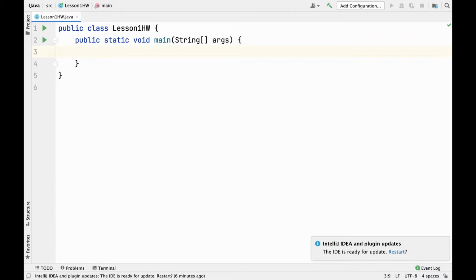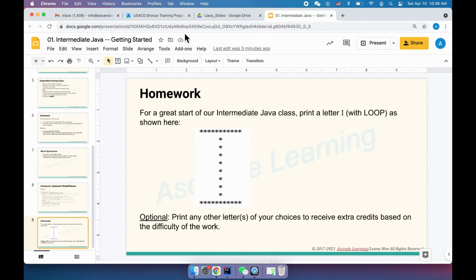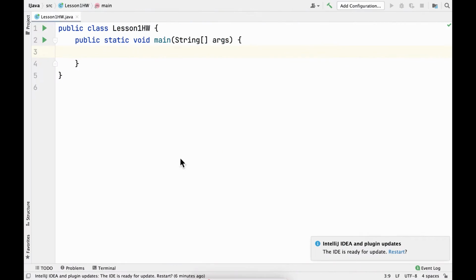Now, I want to print a horizontal line first. That will be my subtask, right? To do that, you notice that there's a repeating pattern: you just need to print one star and repeat that multiple times, right? So let's go ahead and write our for loop, which works perfectly in this situation because you know exactly how much repetition you're gonna do. So here we're repeating how many times? 0 to 9 really. So that's 10 times.